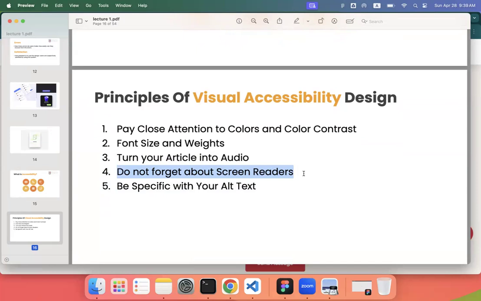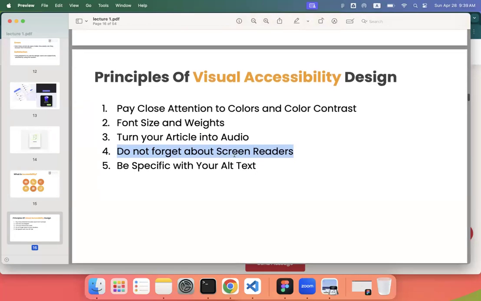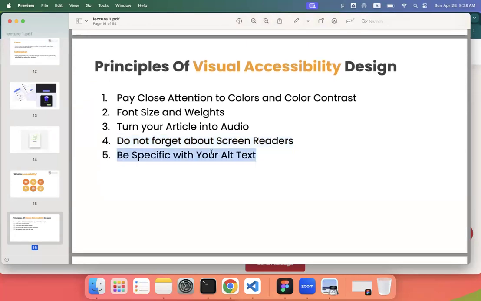So let's say you have a news website. You have to first come up with the heading and then the article text. And if you are adding some images or a video or some rich media element to your website, you have to put an alternative text, so the screen reader can also pick it up and read it for the person with visual impairment. So make sure you don't forget about the screen readers as well.